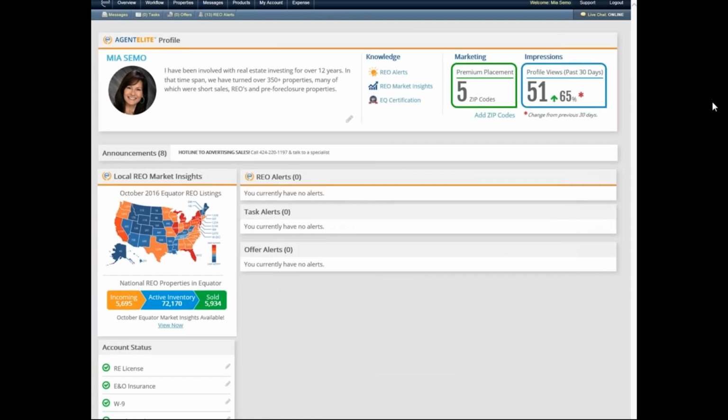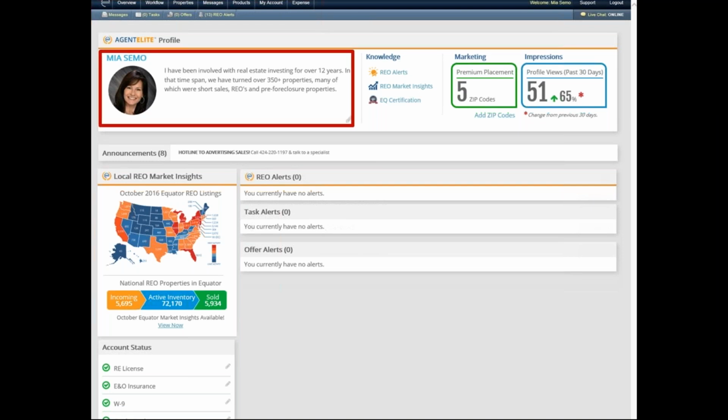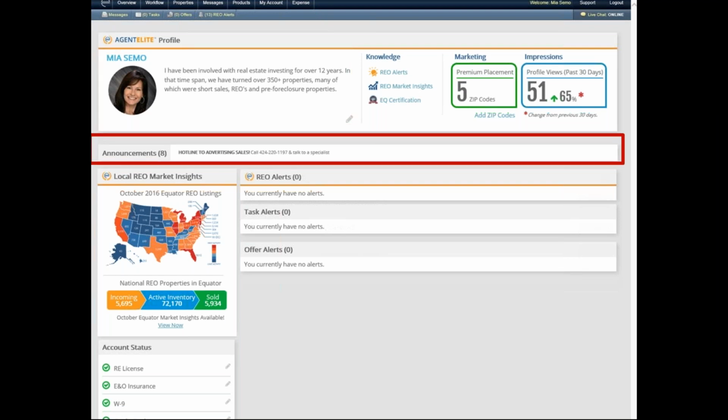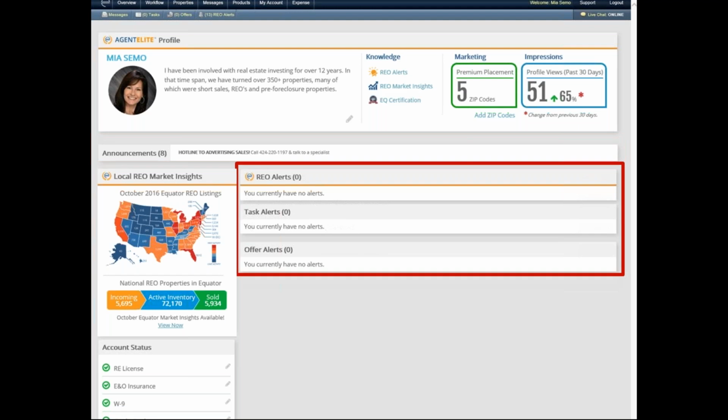We're taking a look now at Mia's example account in an Agent Elite overview screen. So this is an Agent Elite account. This is an upgrade from the standard agent account. Some of the information is the same from standard to Elite. For instance, you'll see that your menus at the top of the page are in the same place. Your agent profile, your picture and comments are at the top left. And the task and offer alerts are in roughly the same place on your screen as well.